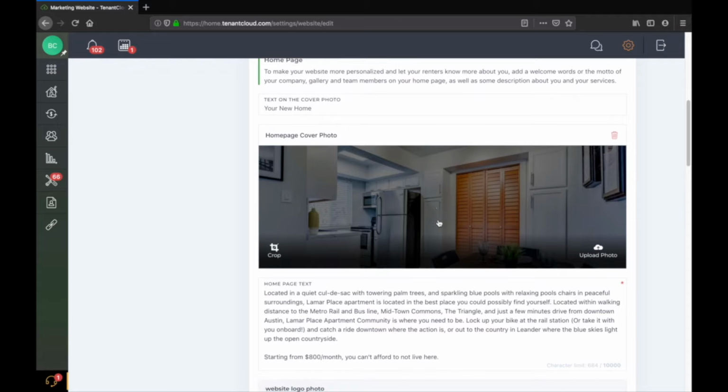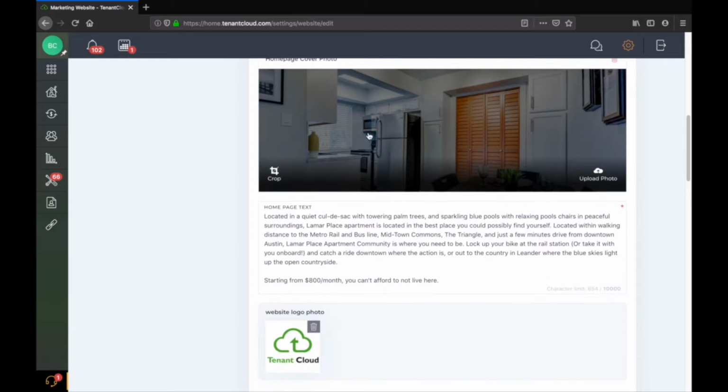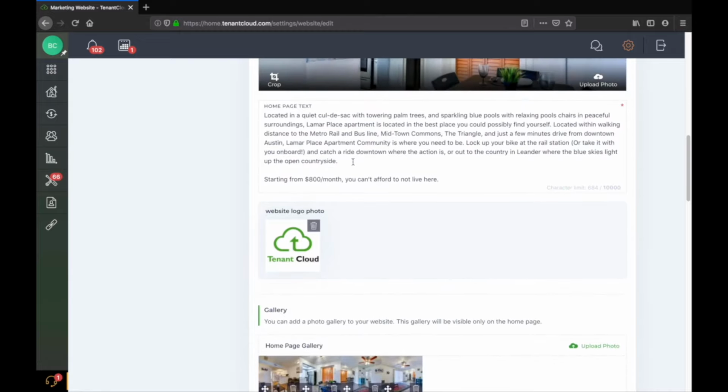The second thing is you can upload an image here, which will be like your header photo. And it'll be the thing that is front and foremost to people visiting your marketing website. And then you have the option to include homepage text. Now, the homepage text, this is your opportunity to include some verbiage that really presents your property management company or your properties in the best light possible.